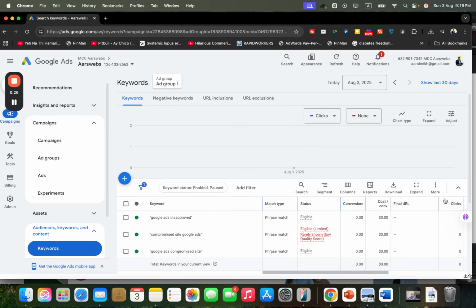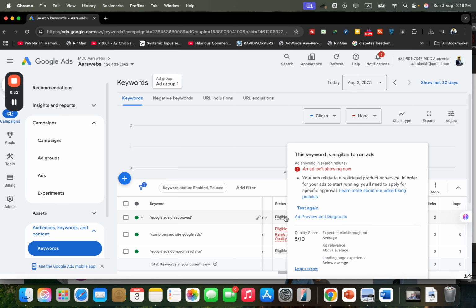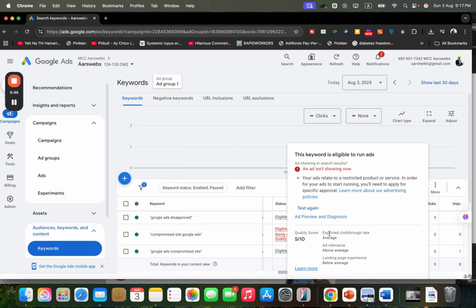While it gets loaded, you may see a particular keyword, and in the status, when you move your cursor over there, you may see the quality score is 5 by 10. So this is how you can see the quality score for any query. You may see that my expected click-through rate is average, ad relevance is above average, and the landing page experience is below average.